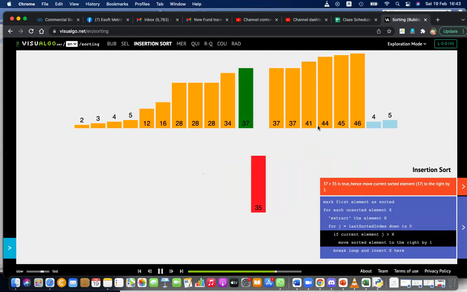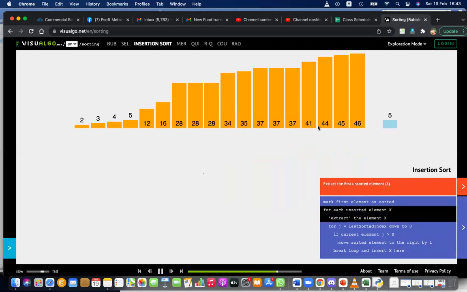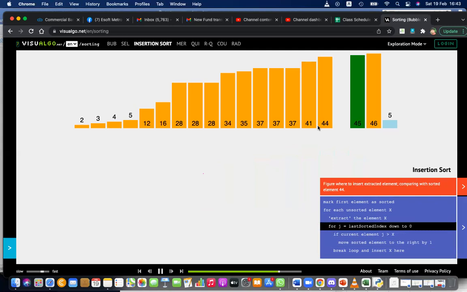So the complexity will be a little less than the previous two. I cannot say it is not expensive, it is still expensive, but less than the previous two.